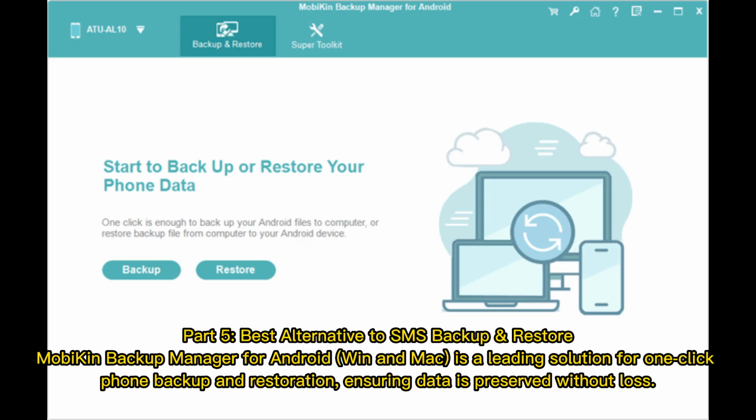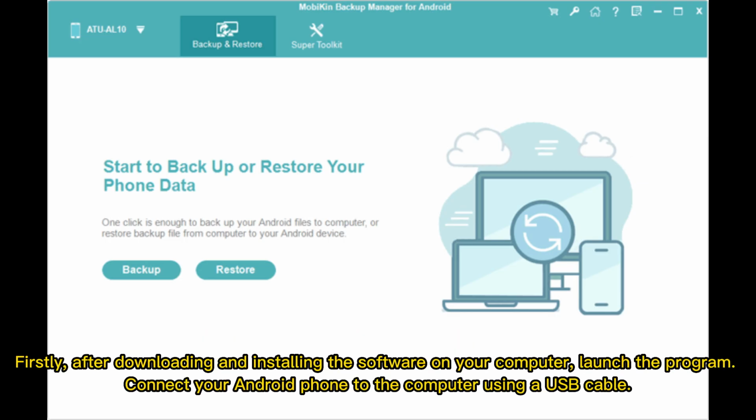Part 5. Best alternative to SMS Backup and Restore. Mobican Backup Manager for Android Win and Mac is a leading solution for one-click phone backup and restoration, ensuring data is preserved without loss. Firstly, after downloading and installing the software on your computer, launch the program. Connect your Android phone to the computer using a USB cable.